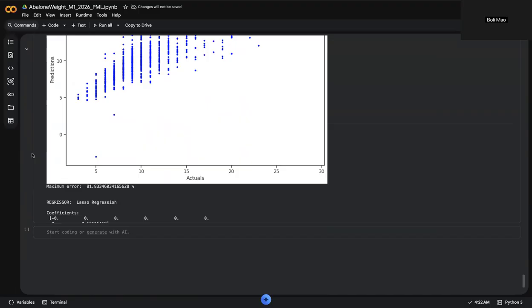In conclusion, this notebook demonstrates a complete supervised learning workflow. It covers data exploration, preprocessing, modeling, and evaluation. Random forest and ensemble approaches show strong performance. This project highlights how machine learning can support sustainable agriculture. And that's all.